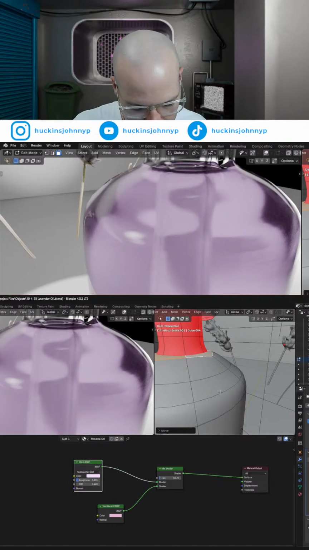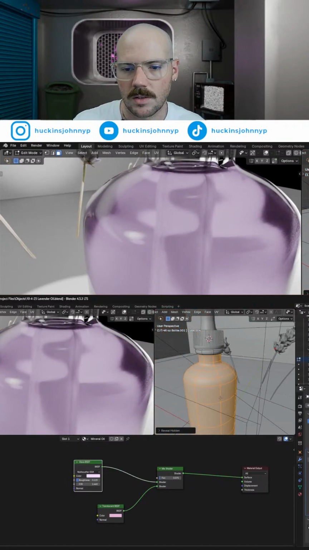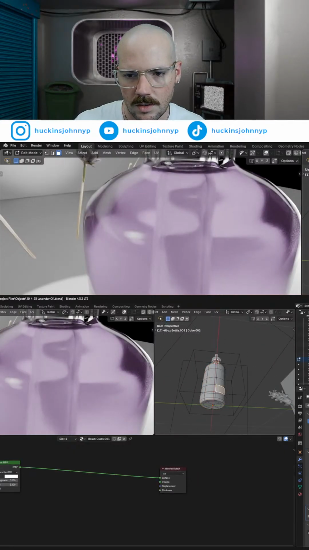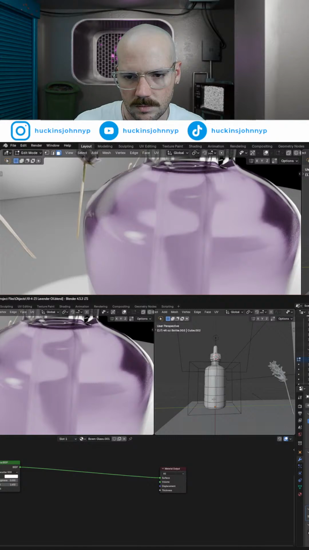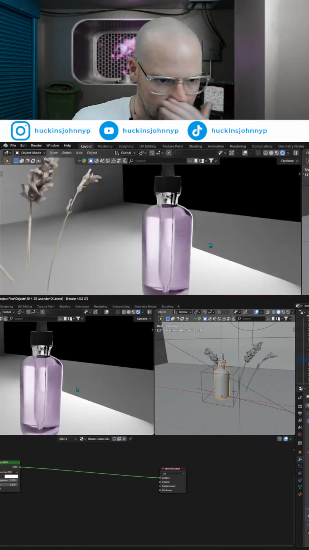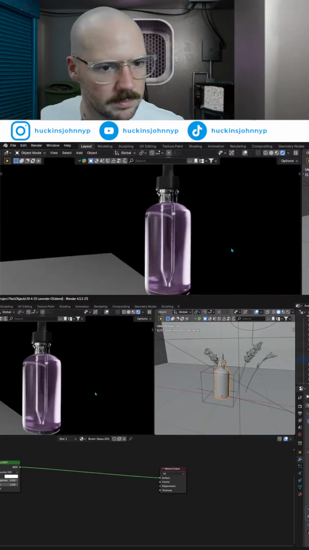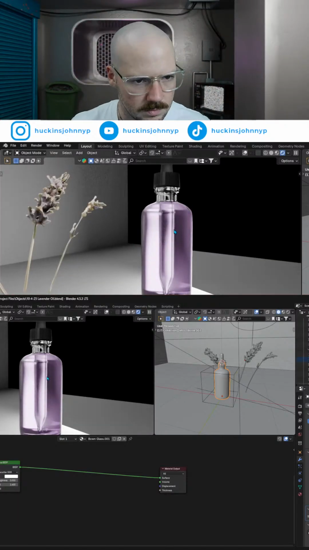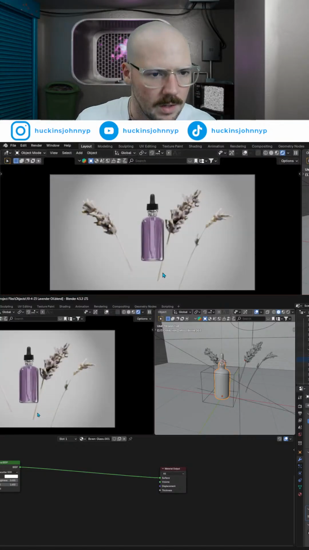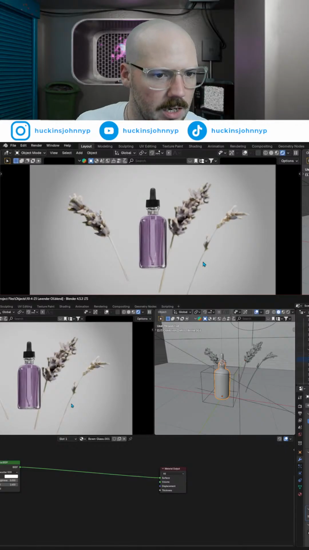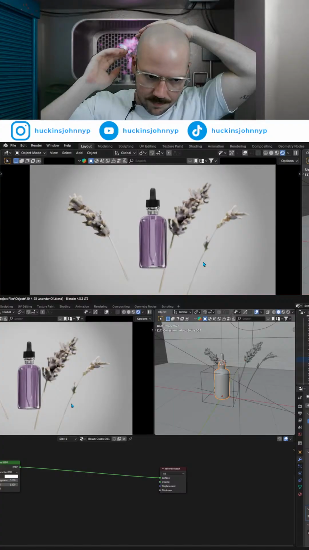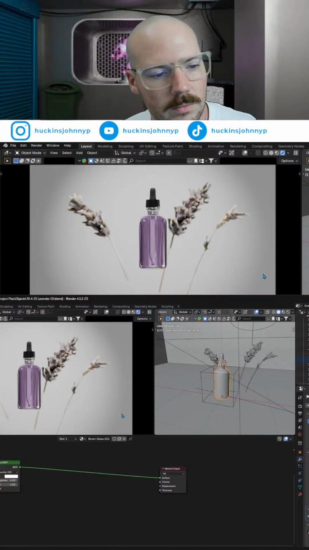And then if we go Alt H, I'd say that looks pretty good. So now we can go back to our camera. And now we can do the glass that I was talking about. Yeah, I think that looks fantastic. Looks great. Okay.